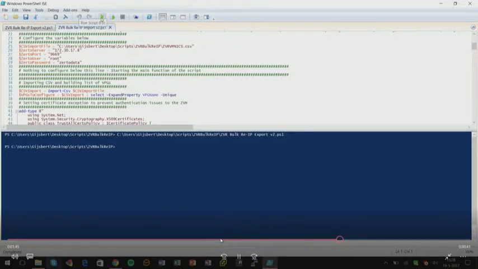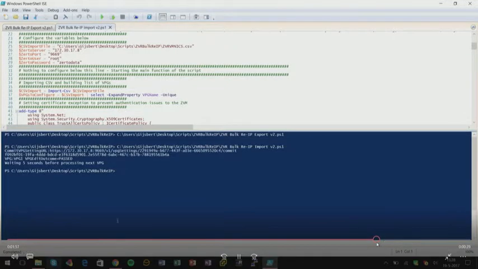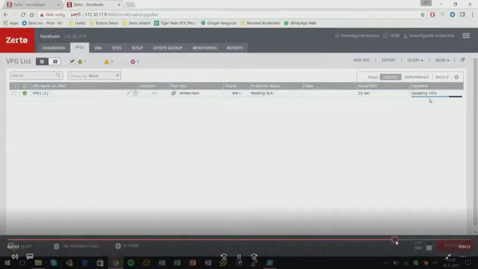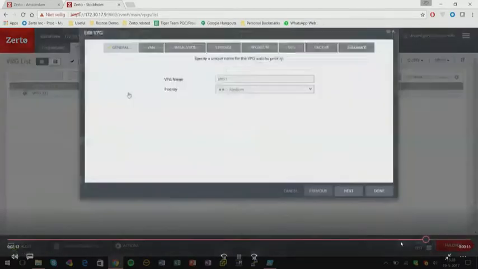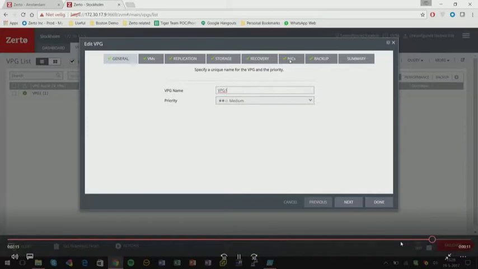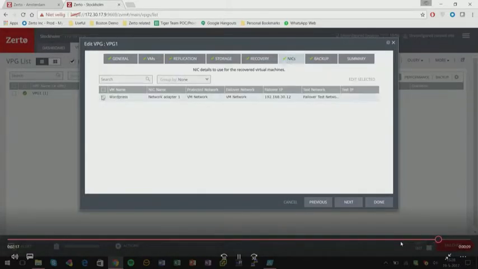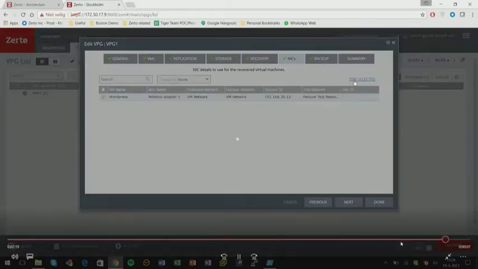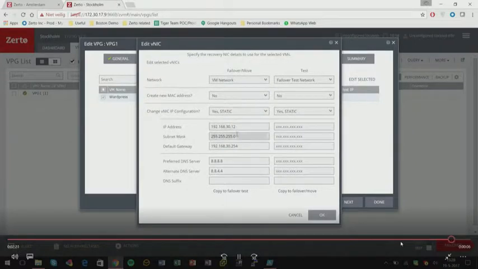Hit play. Done. Boom. So it's running. It's updating the VPG because I'm committing those changes right now. This is after the commit set. So I could have changed other IP addresses as well. I could have changed other settings as well, and then done the commit afterwards. And as you can see, it changed to the .30 subnet. Just as easy as that.